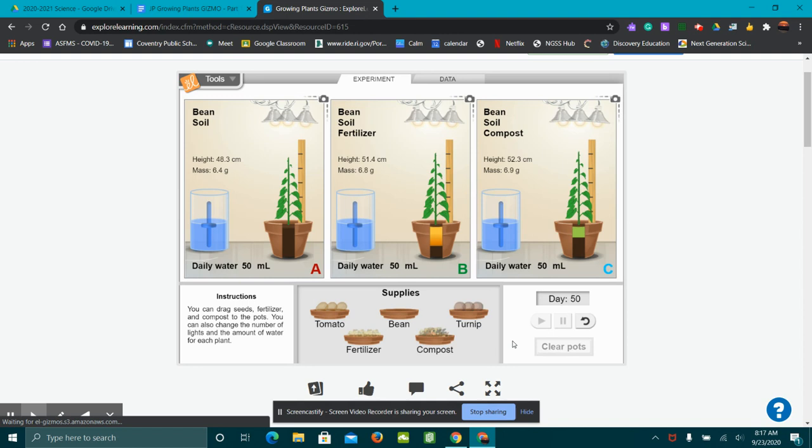So just looking and making a general observation, one thing I notice is, to me, it looks like plant A that didn't have either compost or fertilizer is smaller than the other two plants, but not by much. And I think that's pretty much the only physical observation I can look at.